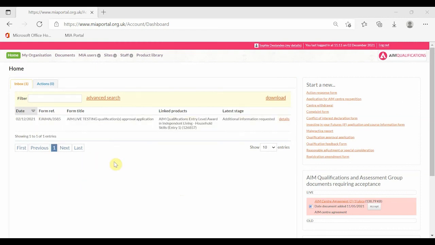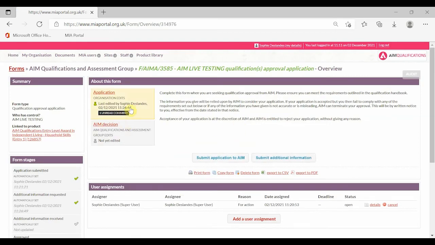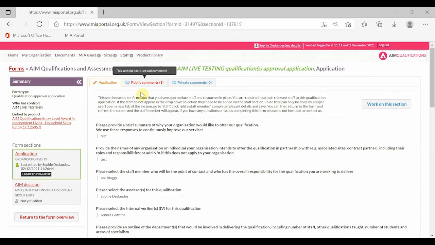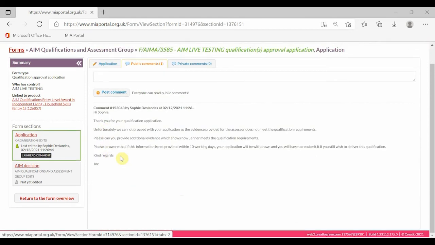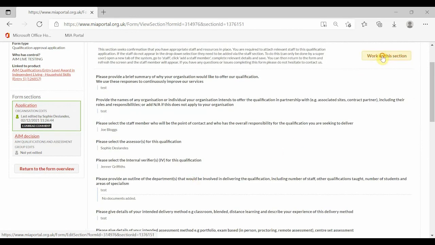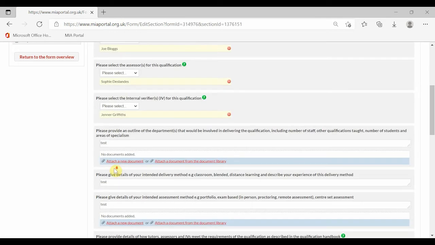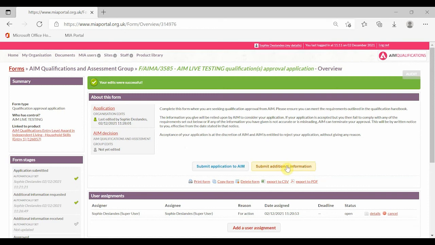As you can see in this instance, the form has been returned, and you can see that the stage says additional information requested. So you can just go back into the form. It will show you that there's an unread comment in the public comment section, and it will possibly say something like this. So if you need to go back into the form and edit it, you can do so by clicking work on this section and amending any of your answers. Once you have done this, you can then obviously submit additional information and we will review the application again.